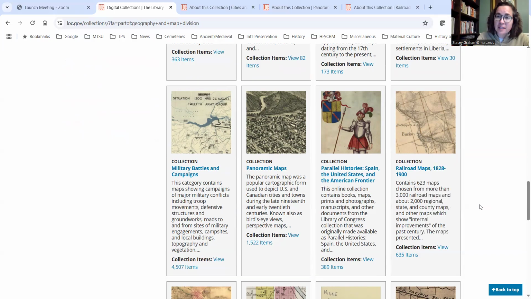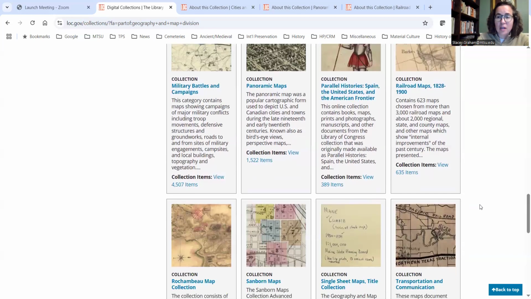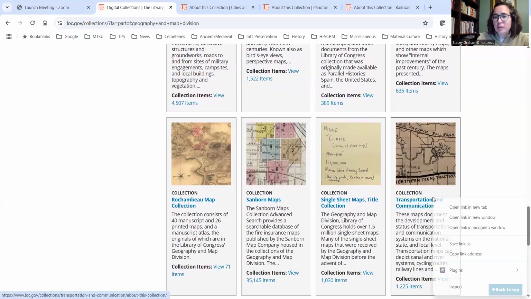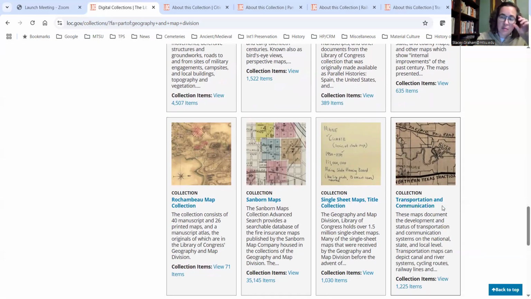Railroad Maps is a fantastic collection for looking at the expansion of railroads, particularly in the 19th century, and how that contributes to the growth of towns. And Transportation and Communication does kind of the same thing, but looks at things beyond just railroads, looking at rivers and canals and other kinds of things. And then lastly, I'm going to show you the Sanborn Maps collection.